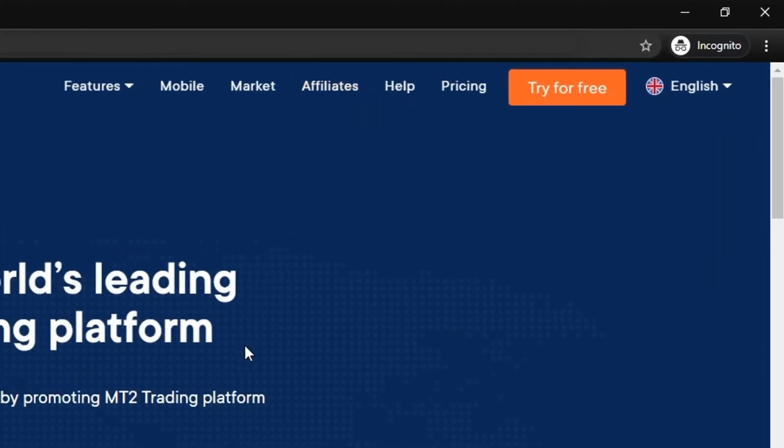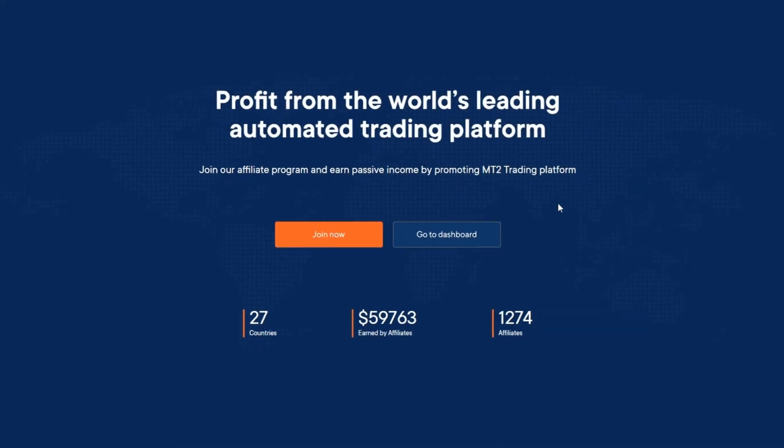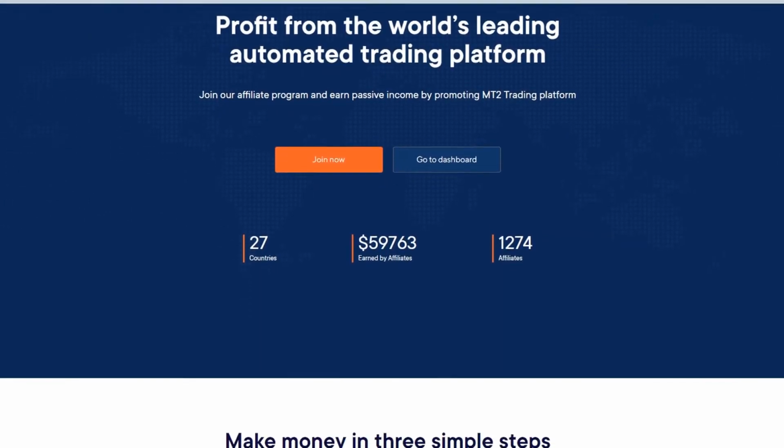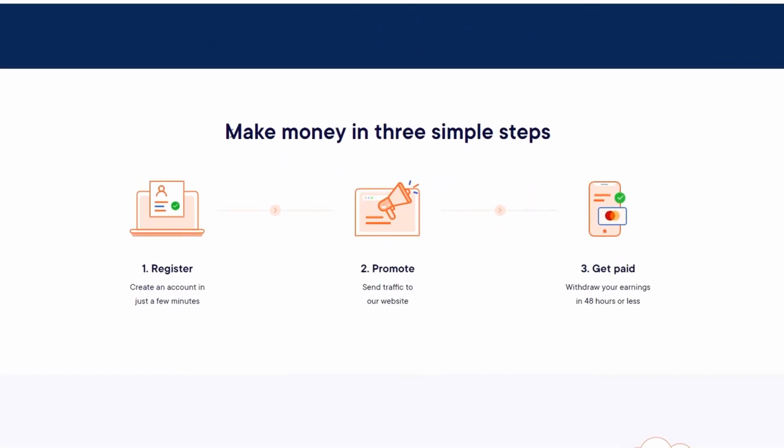Today I'll be showing you how to make money as an MT2 Trading affiliate. So let's start. As stated on our website, our affiliate program will give you the possibility of earning passive income by simply promoting MT2 Trading platform. To do so, you'll need to follow these 3 steps.